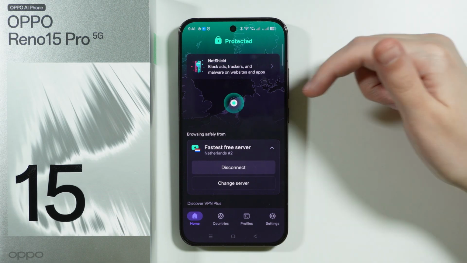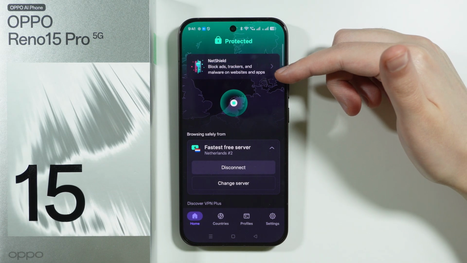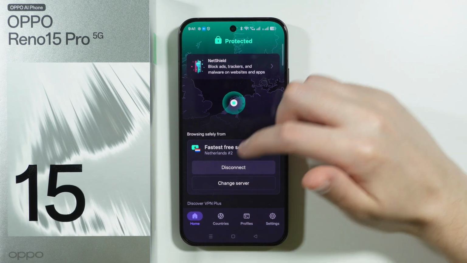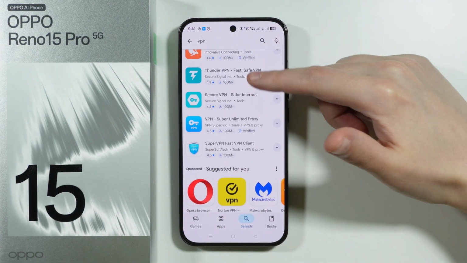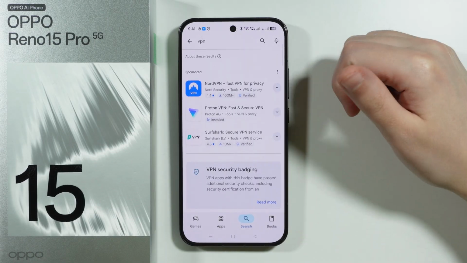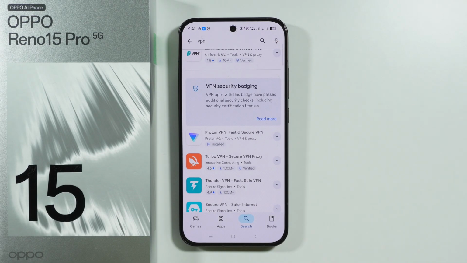And in case you don't like this VPN app that I just used in this video, then of course, like I said, feel free to go to the Play Store and try to find anything that you might want to try out. And that's pretty much it.